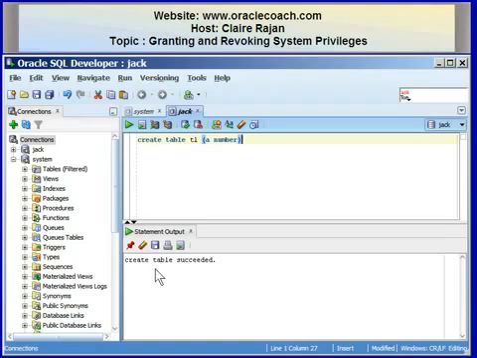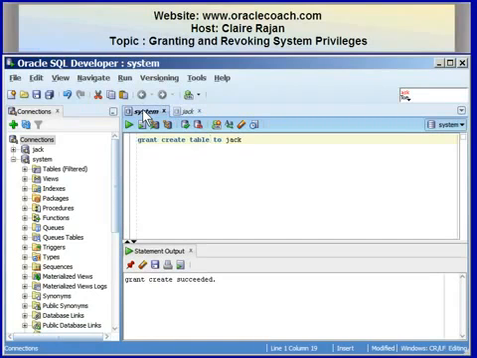I'm going to return as the user system and show you that it is possible to grant more than one system privilege at a time, and you can do this by separating the system privileges by commas. So here I have grant create view, comma, create sequence to Jack. I'm going to select the run statement button, and it tells me that the grant was successful.